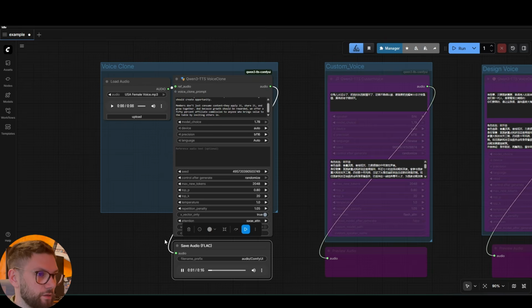This community was built with a simple idea in mind. Learning should create opportunity. Members don't just consume content, they apply it, share it, and grow together. And because growth should be rewarded, we offer a 50% affiliate commission to anyone who brings value to the table by inviting others in.